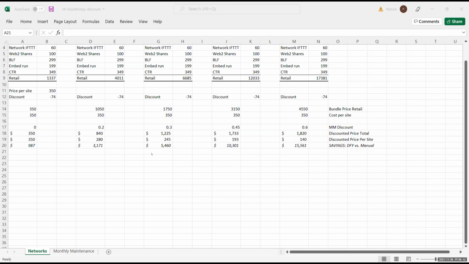Anyway, that's kind of all I've got. I've got the maintenance screen up there, so go ahead and take a snapshot.